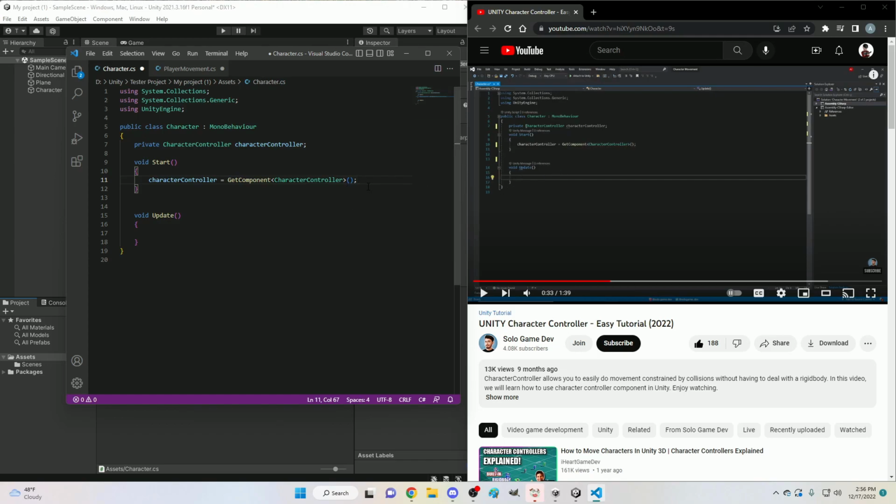greater than, parentheses. Okay. Then we create a Vector3 inside the Update method, and this vector takes input of our keyboard.